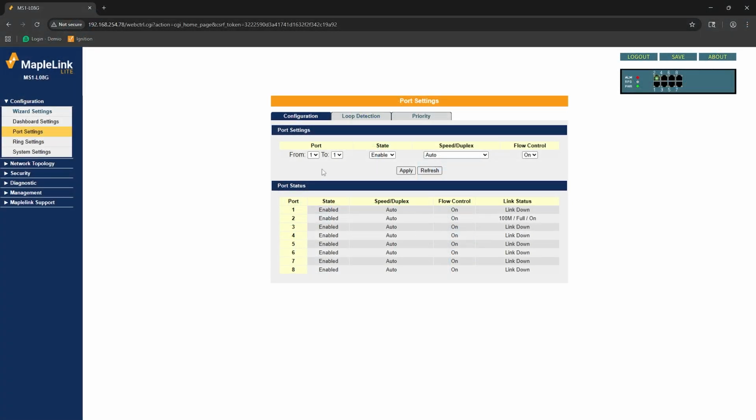Now let's set some of our port settings. So let's choose a range here, say 3 to 5. Enable these, and maybe set this to 1000 megabits per second at full duplex, and then hit apply. And you can see those settings are saved here. Then 6 to 8, and enable those, but we want to set these to, let's say, 100 at half duplex, hit apply, and it saves those settings here as well.